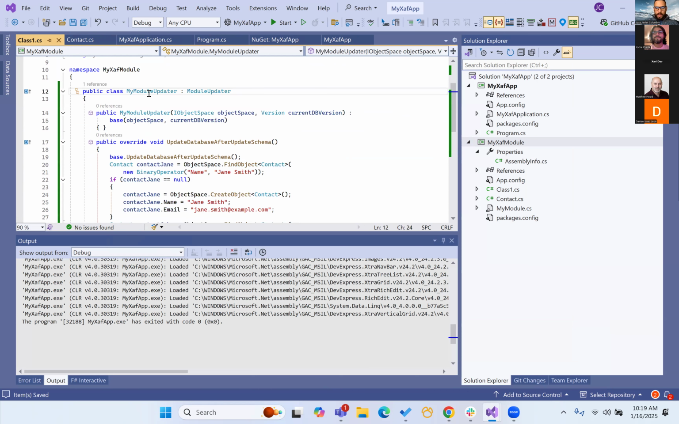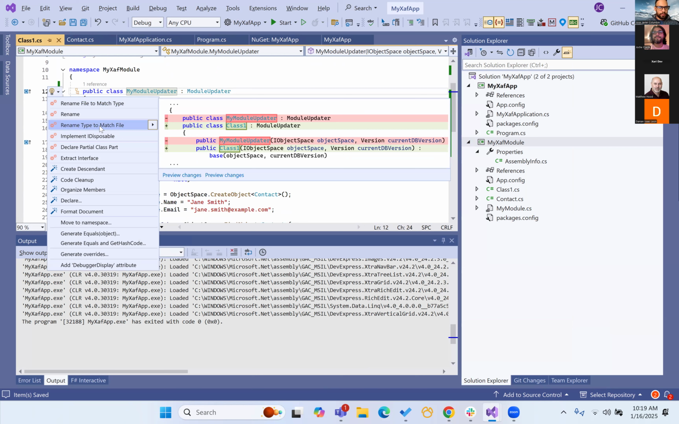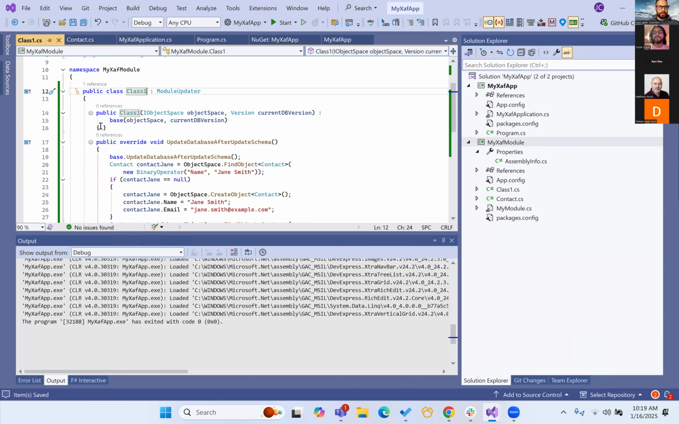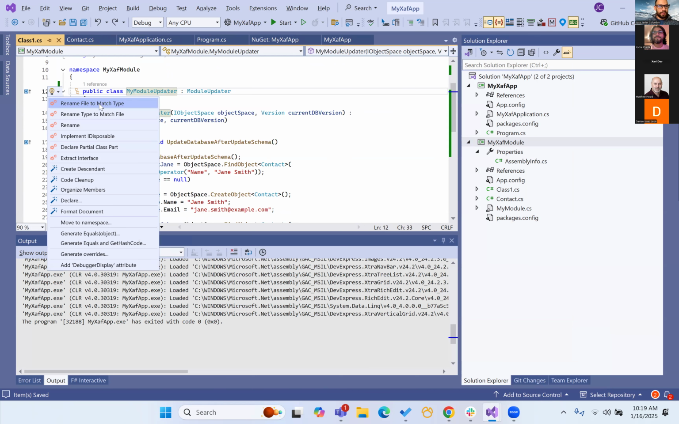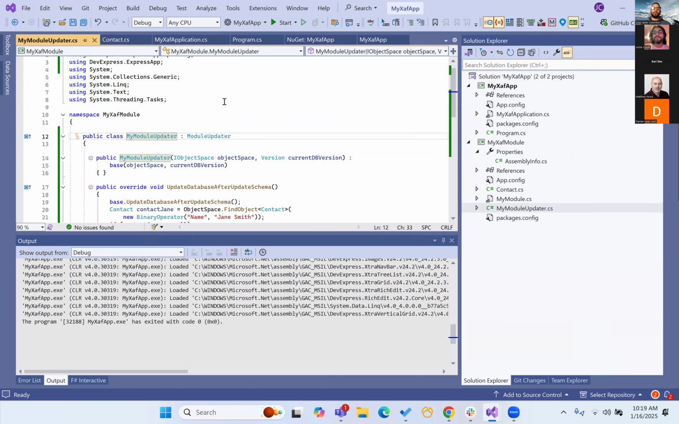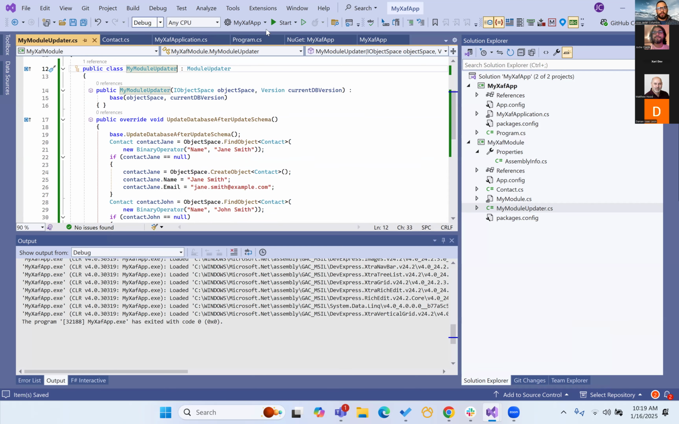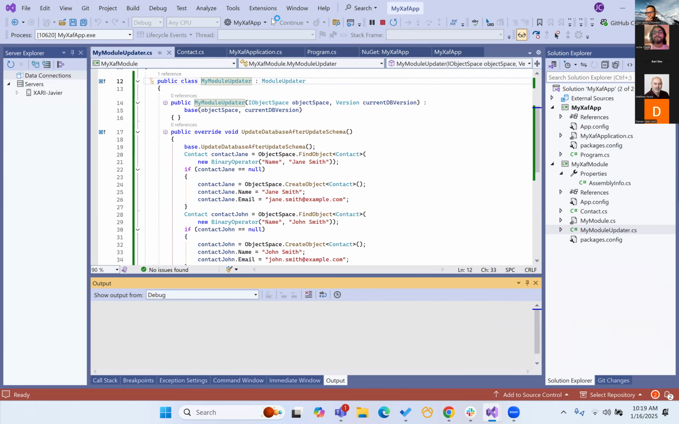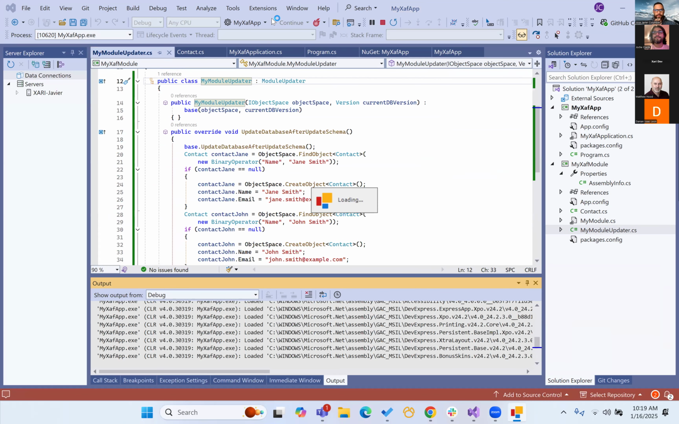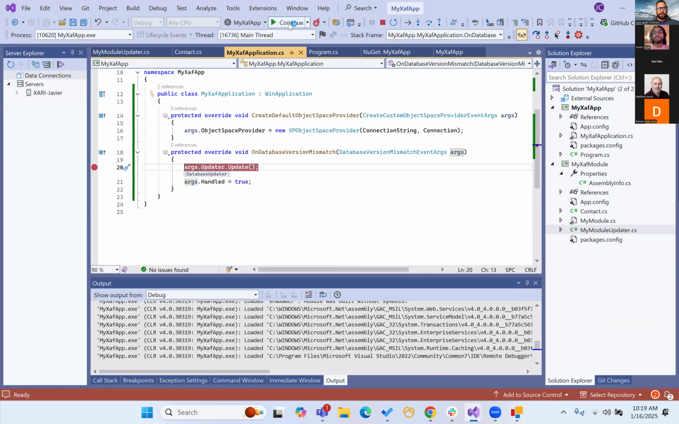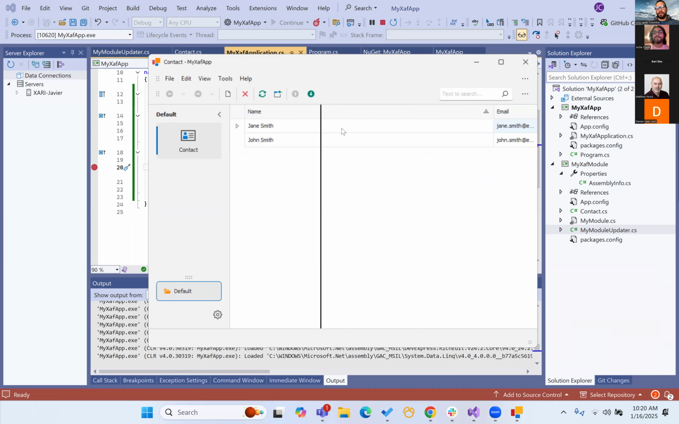I want to mention that by reflection, it picks up the updater and is able to run it. So if we run our application now, stopping in the updater, we should have two records, Jen Smith and John Smith, with the two emails.